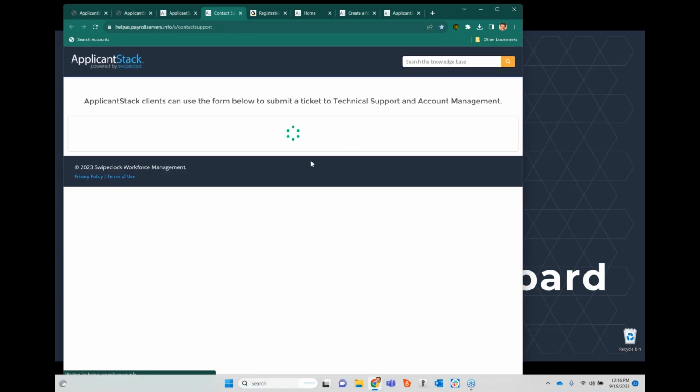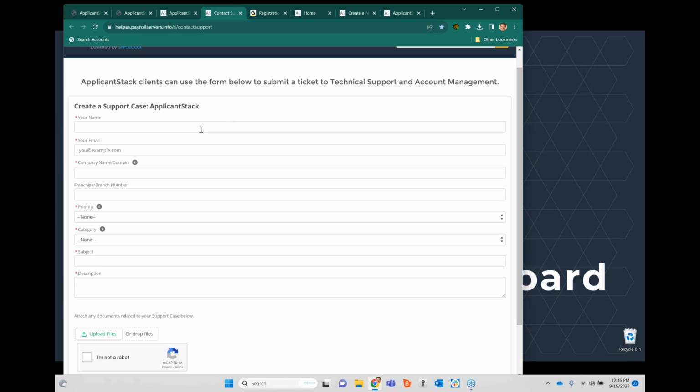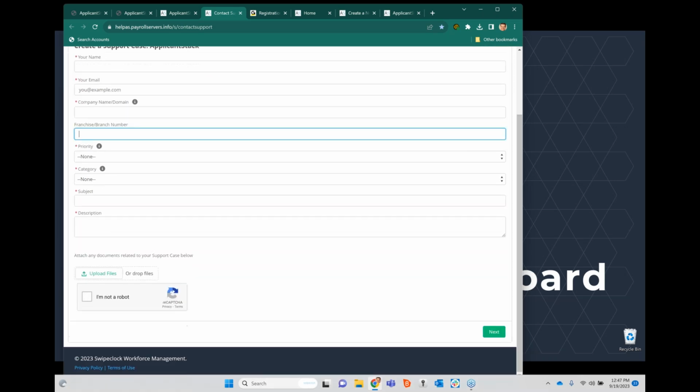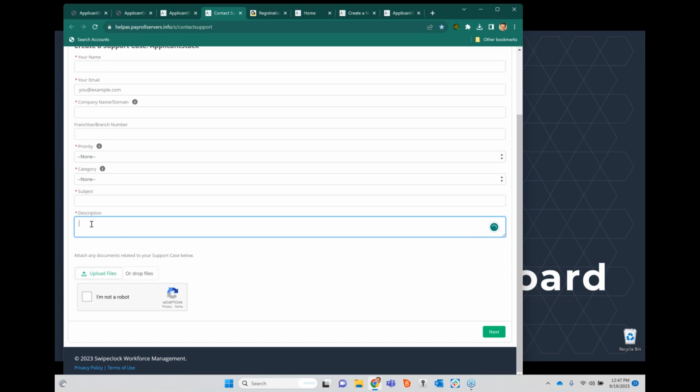And you'll be brought to our form here, fill out your information. If you are part of a greater organization with franchises or branches, be sure to put that in here so that we can identify which account you're with. And then in the description, just try to be as specific as possible. If you are having trouble with a particular candidate or a particular hire, then it's really helpful to actually put their name in there, because then we can research it on the back end and give you a more thorough answer that can help us get you the support you need quicker, so we don't have to have back and forth emails.